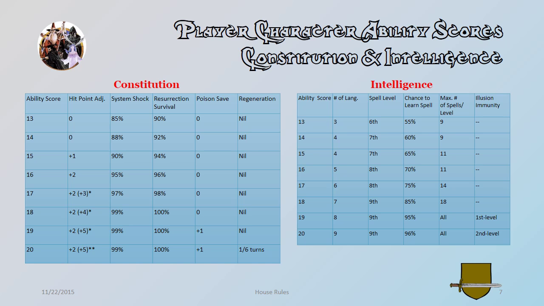Additionally, your hit point bonus, that's what you're going to get when you get your hit points. We'll talk about that later. System shock and resurrection survival can become important depending on how often your character dies and what kind of decisions you make during the game.